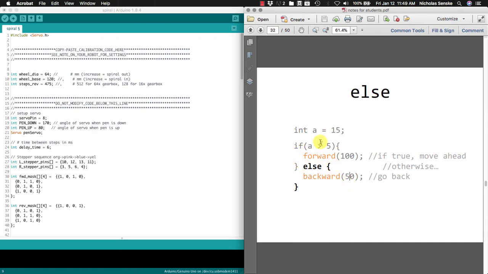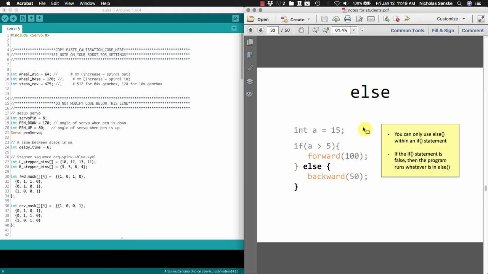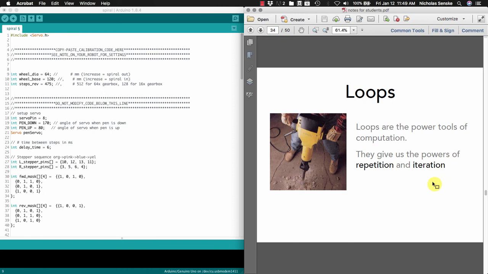And you can do all kinds of nesting. You can say if this and then another if inside of it, or if else if. You can do really, really complicated logic with your conditional statements. You can only use else if it's inside of an if statement. If the if statement is false, then the program runs whatever's inside of else. Okay, that gets us to loops.